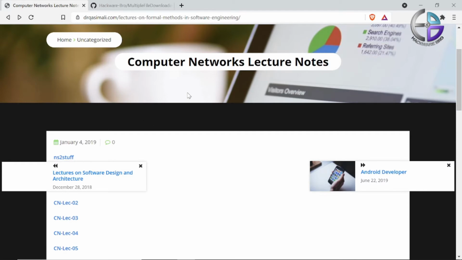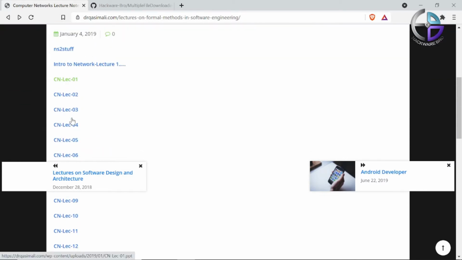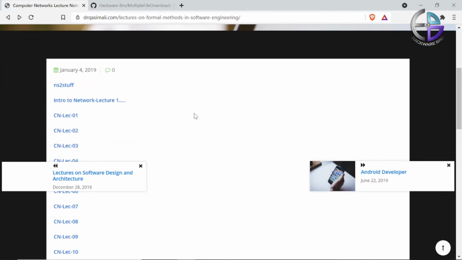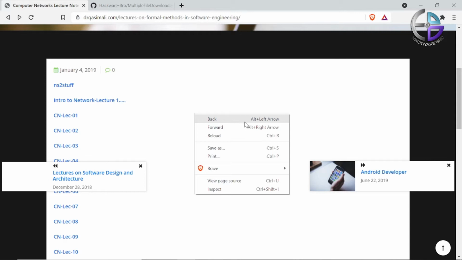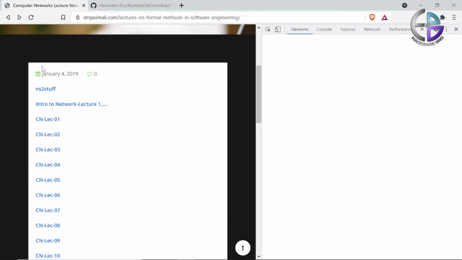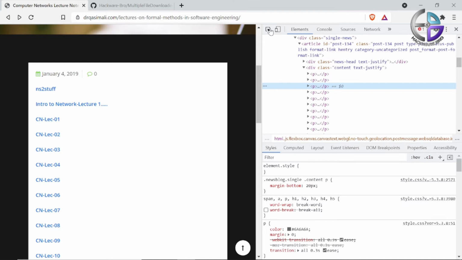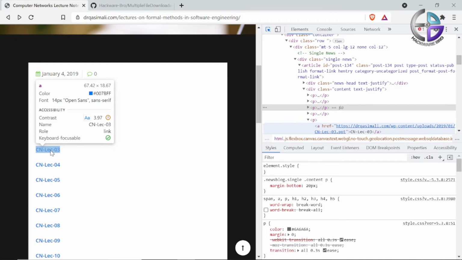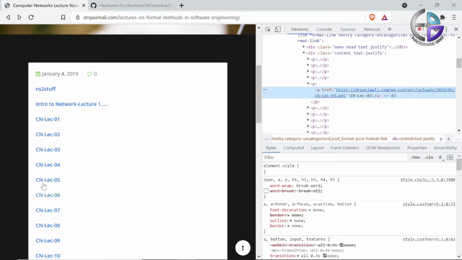Now we have to find some patterns in the link so that we can see how we can automate our task to download all of these files. So right click on this page and then click inspect, or press Ctrl Shift I to check the source code of that web page. Now you can see here is the icon with a square having a mouse over there. So click over here and then select any one of these links. I'm selecting CN lecture, and then here is the source code of that place. You can see it is highlighting here.